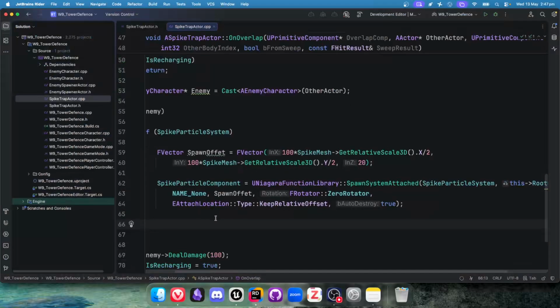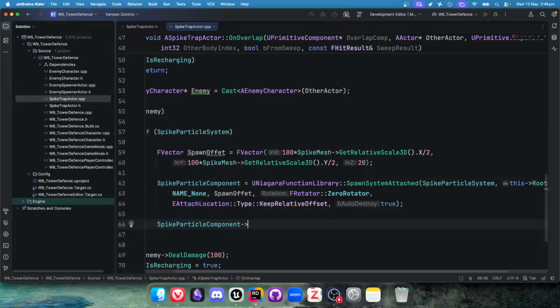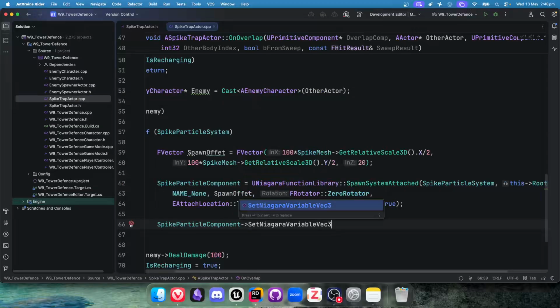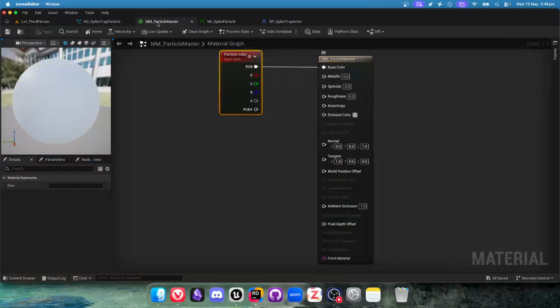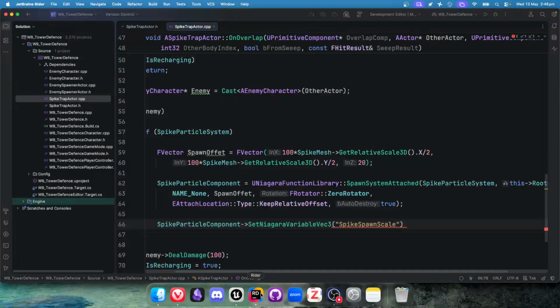If I jump back to the code here, I just want to make sure I've got the exact code right in front of me, and see if I can remember the exact names that I used. Spike particle component, set Niagara variable, we want Vec3, so a vector 3. We need a name, it is going to be spike spawn scale, and I'm going to double check that this is correct. Spike spawn scale, yep, happy with that, cool.